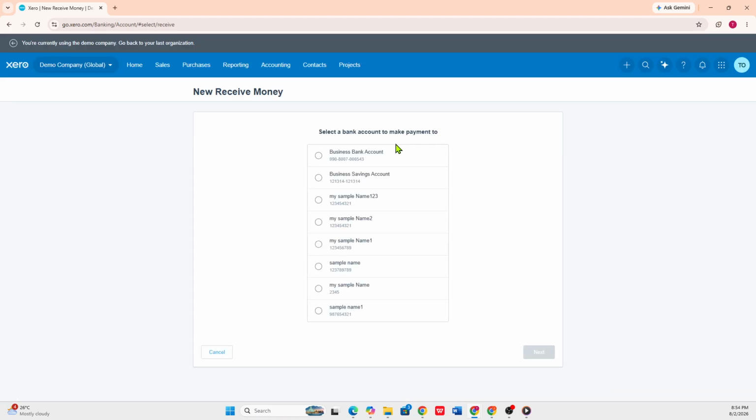After selecting Receive Money, you'll need to choose the bank account where the payment was received. Make sure you select the same bank account that actually received the prepayment. Taking a moment to confirm you're using the correct account helps keep your records accurate before you continue.